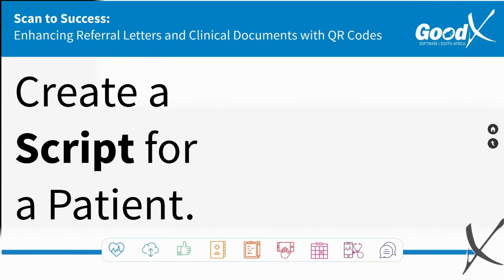One of our next clinical documents that is important is a script. Okay? You are maybe not a dispensing practitioner, but your patient needs medicine. You don't want to maybe write it out, so we do a script for the patient.